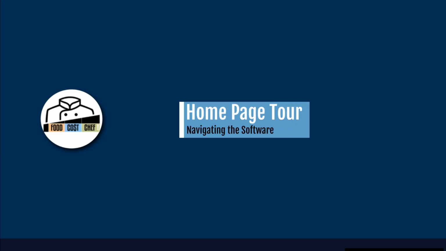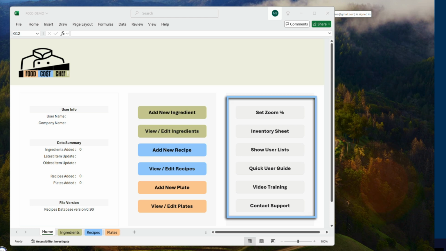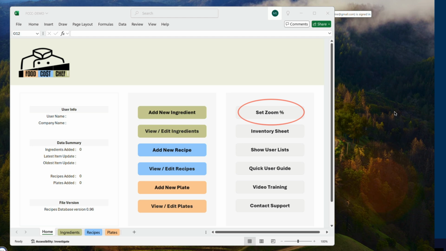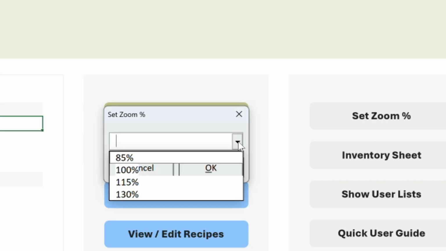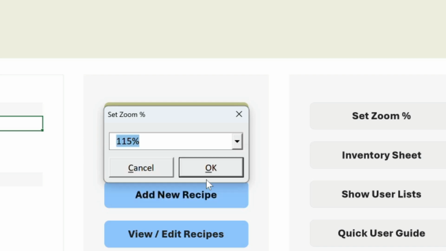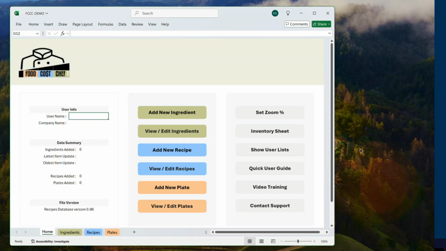So let's take a closer look at the home page navigation and what each of these buttons do. Starting with this right side, this set zoom percentage feature allows for automatically having the software change to your screen size. I find this particularly helpful when I'm on my Mac laptop, as the default size is a little hard to read. You just click here and adjust the size in this drop-down menu. Then your software will open on that computer to those dimensions every time.